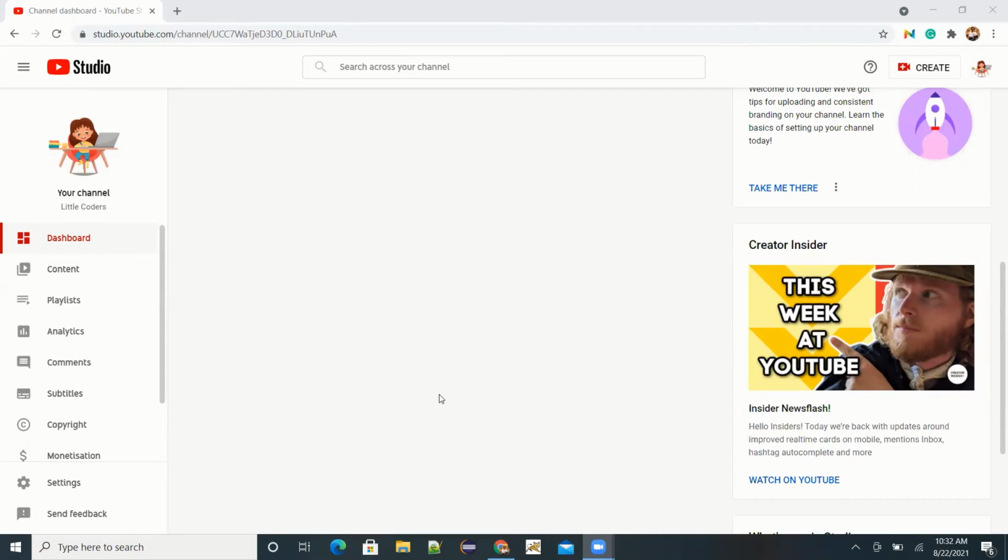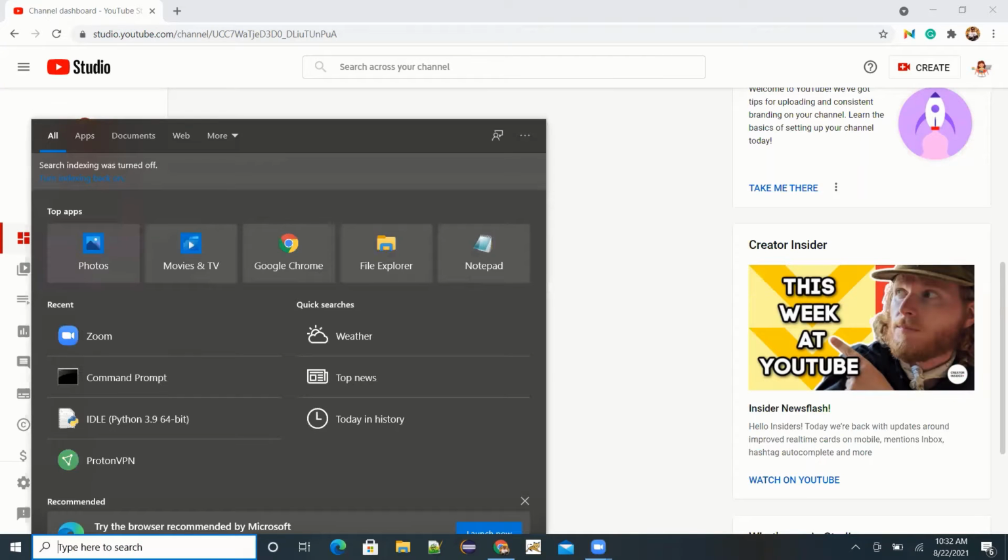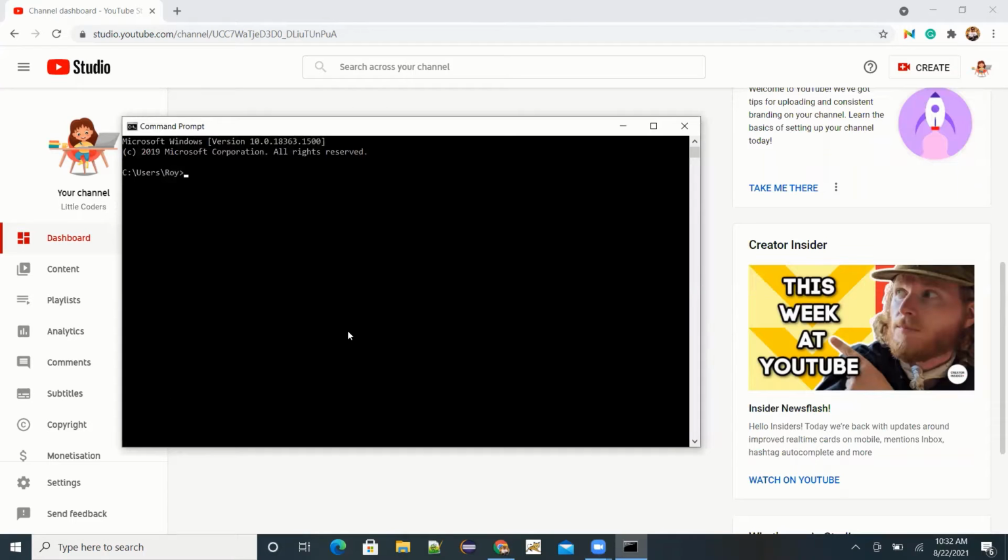Before we start writing our first program in Python, let's first check what version of Python we are using. So open the command prompt and write python --version, and it is showing Python version 3.9.6, which means we are using Python 3.